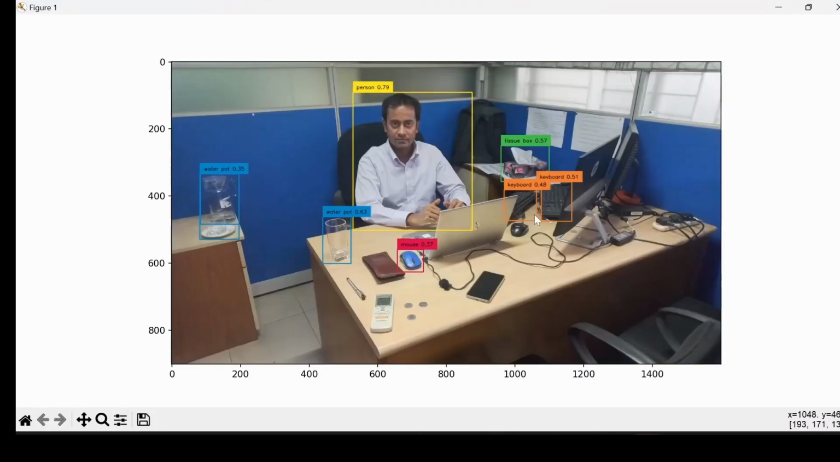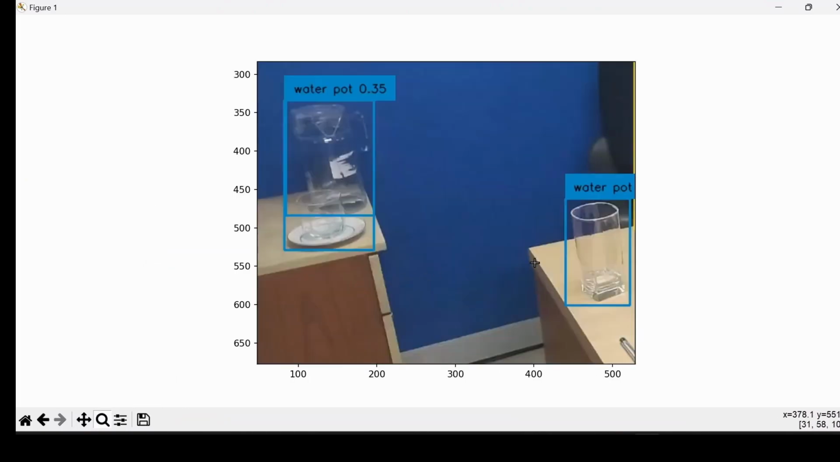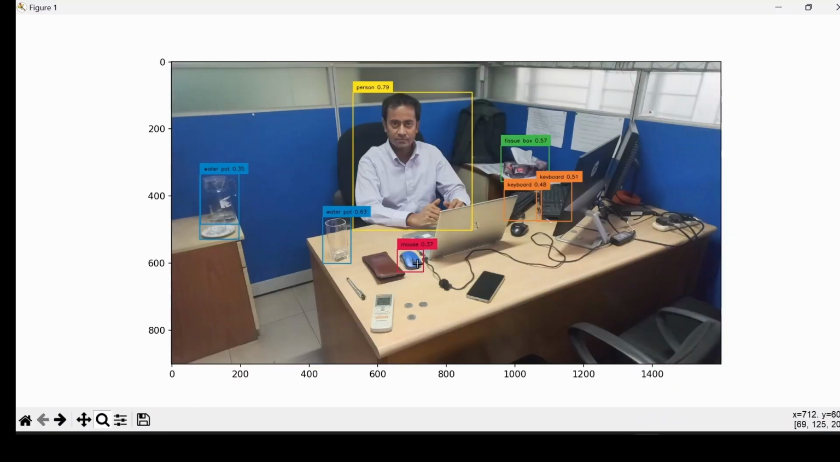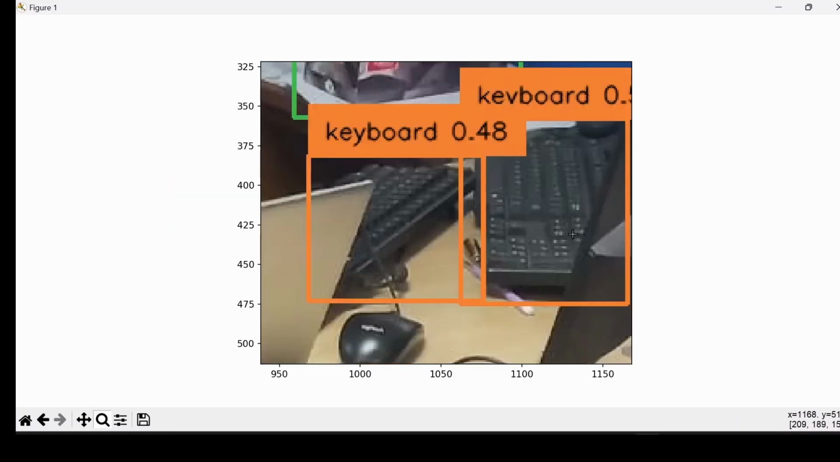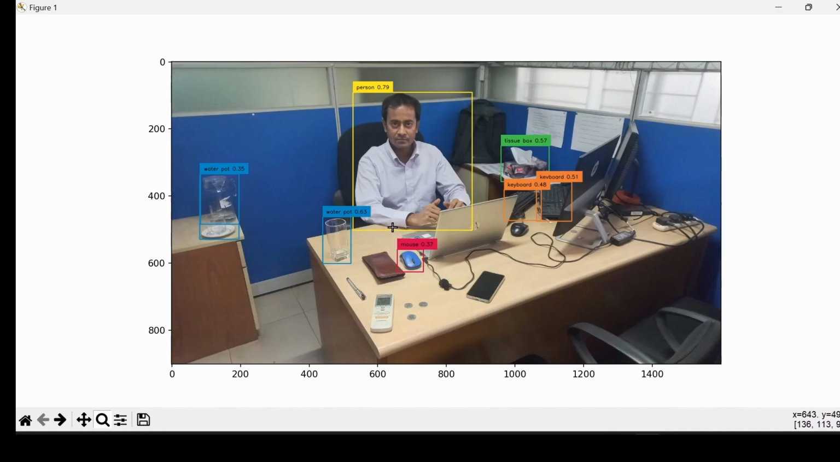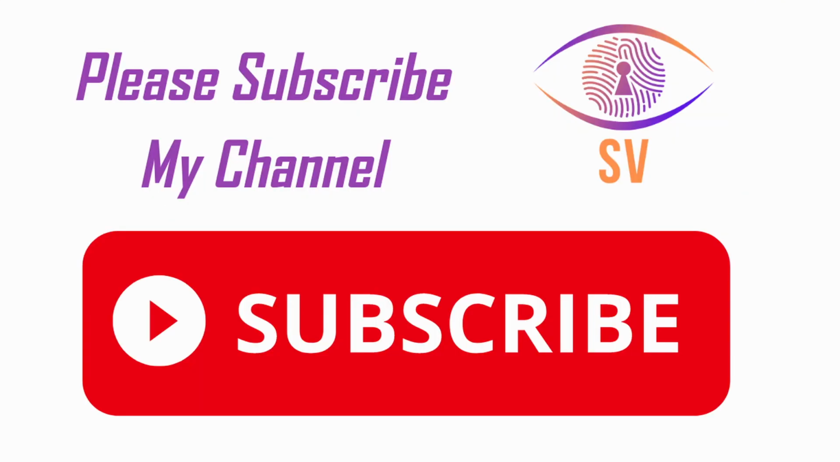Yeah, we got it. We got the water pot, mouse, person, keyboard, tissue box. So it's really fantastic. In these two ways we can detect objects using GroundingDINO. One is from the text prompt and another is from the list. So it's really fantastic. Hope you understand clearly.